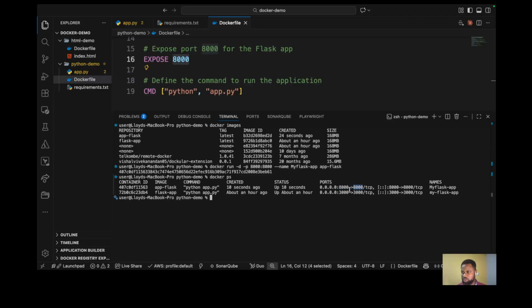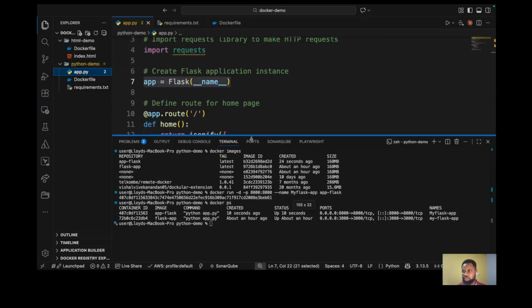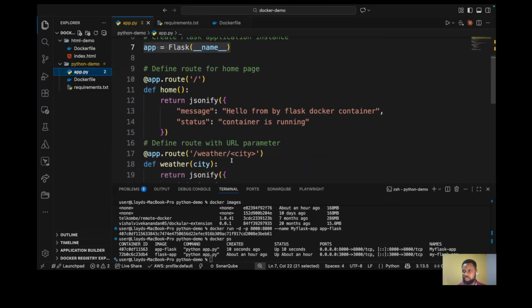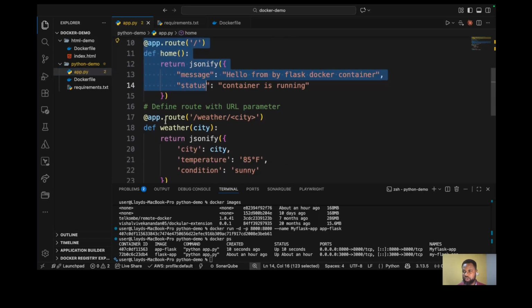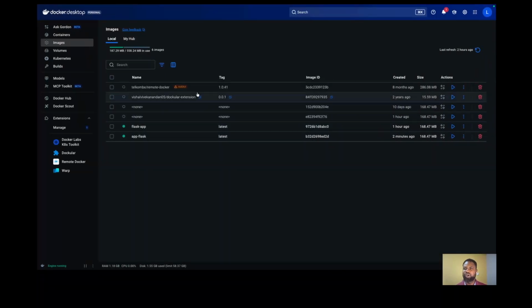So in order for us to access this container, we need to go to the routes that we created, or the URL. The URLs that we created, which is this route, this API endpoint. So we can try. All right.